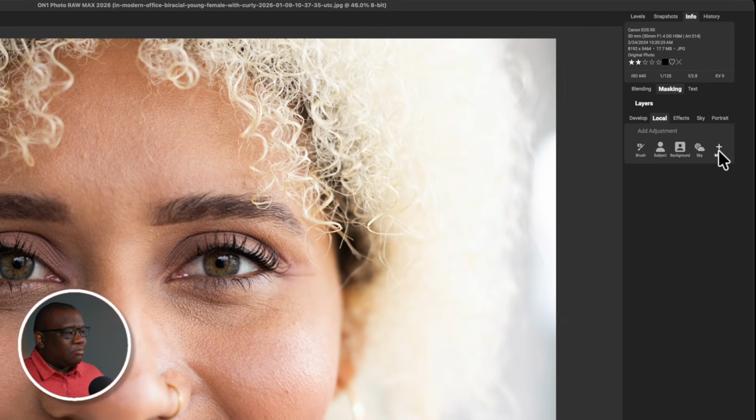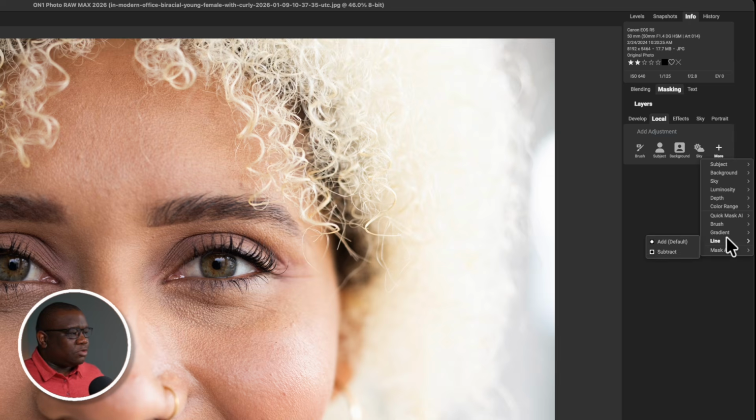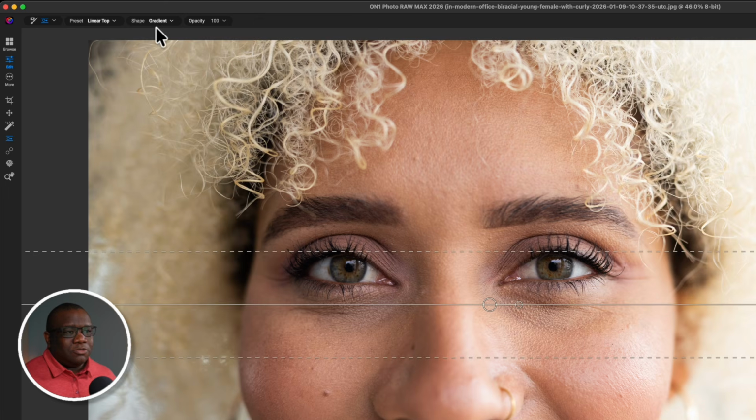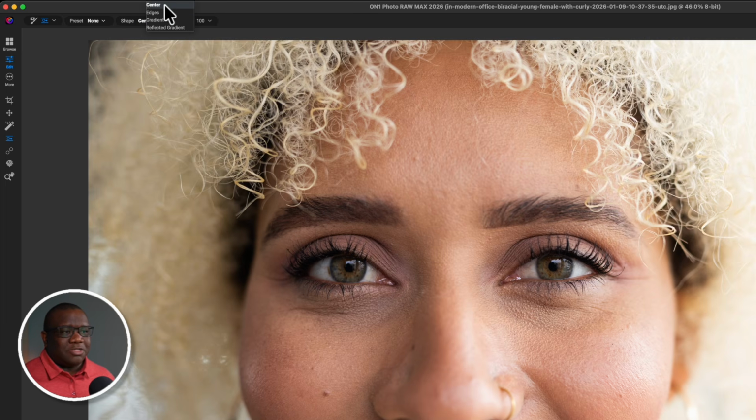So we'll come back to the more icon over here. We'll come down to gradient, and then we'll click on add by default, because again, I want to add a new adjustment to this area. And by default, we get the linear gradient, and you can tell that because I have the linear gradient, these horizontal lines going across the image. Well, last time I checked, eyes are not rectangular or horizontal. And so what we need to do is get a round gradient. In order to do that, we're going to come up to the top portion of ON1, the upper left corner. And where it says shape, we're going to hit the drop down, and we're going to click on center.